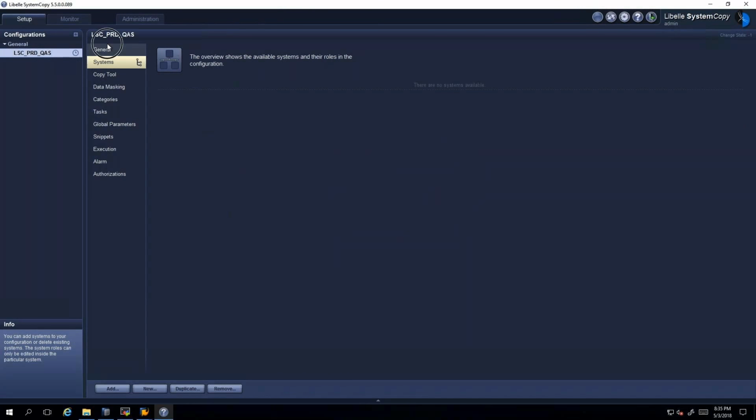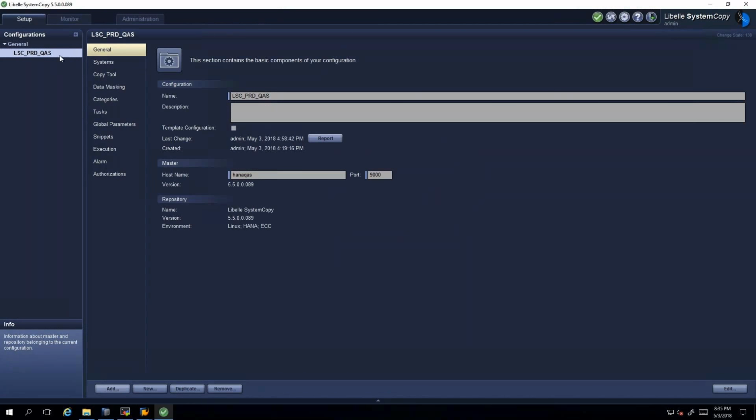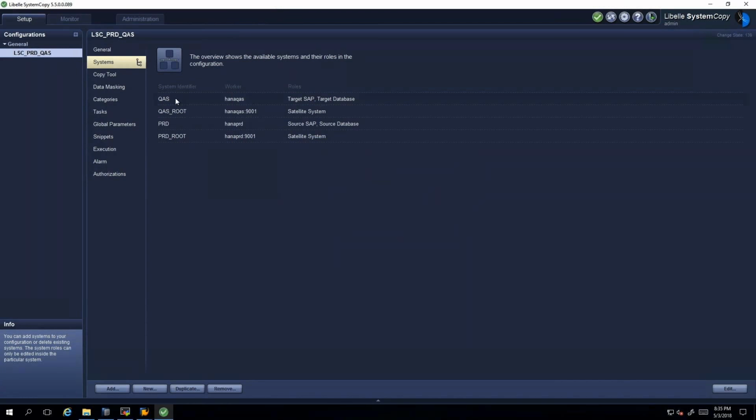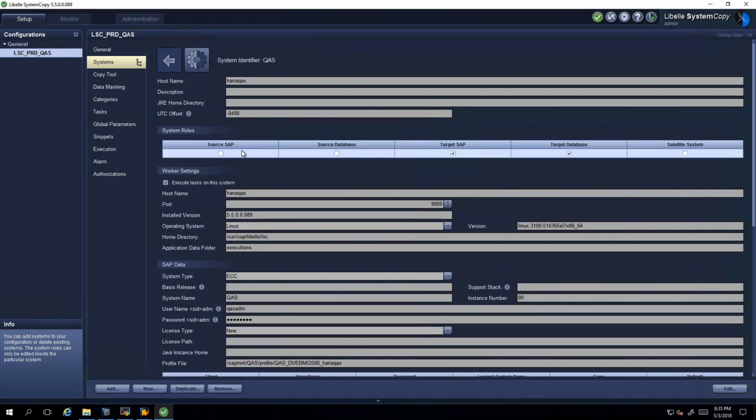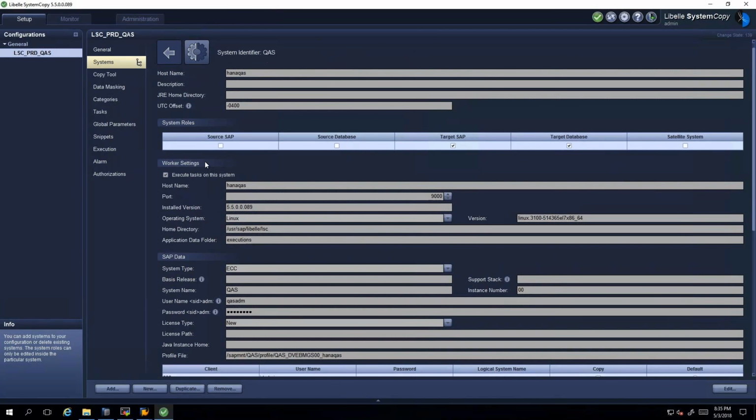So I define my systems here. It's still loading the configuration, so it takes a bit of time. Okay, it's loaded now. So I walk you through the systems. I define all my systems here, my target system and the source system, and I define roles for each system. In this case, it's HANA QAS, which you're seeing now. So it's defined as target SAP and target DB.